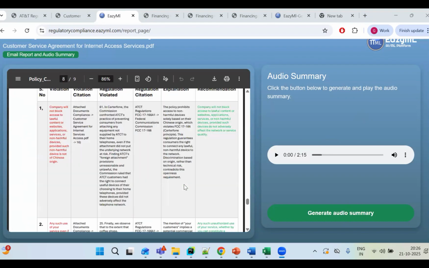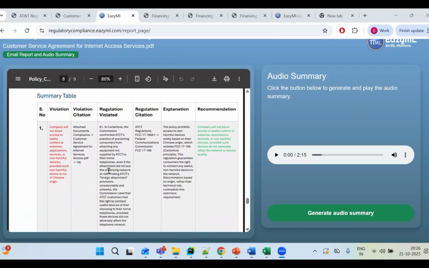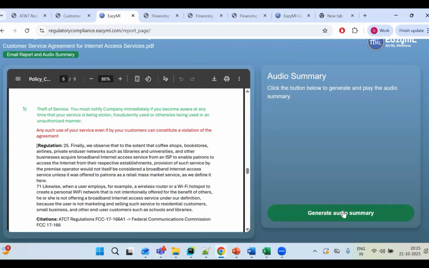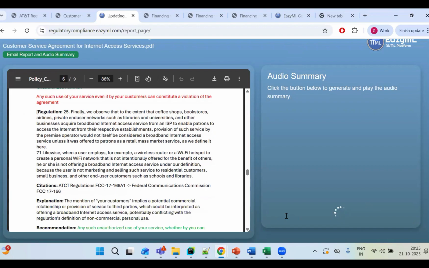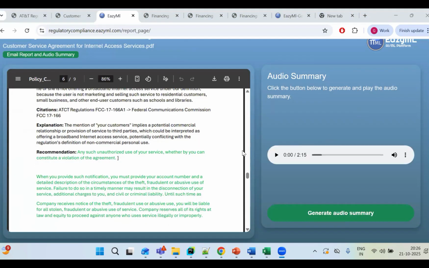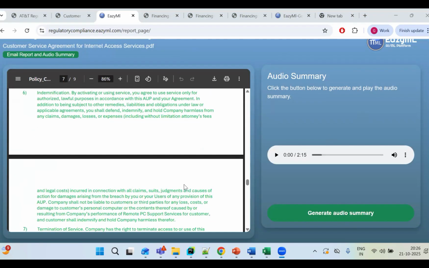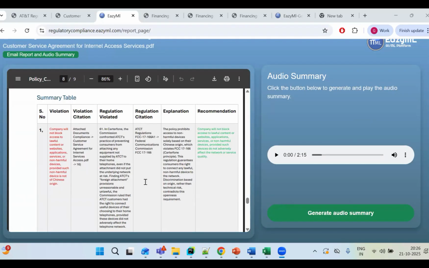At the bottom of the report, there's a summary table that tells you each violation and all of the information regarding it. On the side, an audio summary is also provided. If you're busy, like an executive, this can help reduce the time needed to understand the violation. The report and the audio summary can be emailed to you by pressing this button up here.